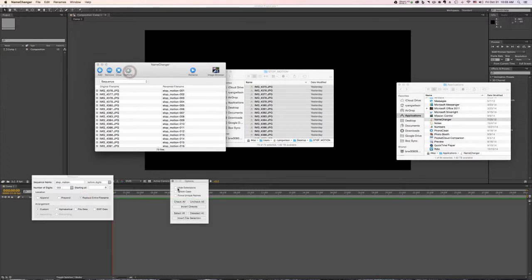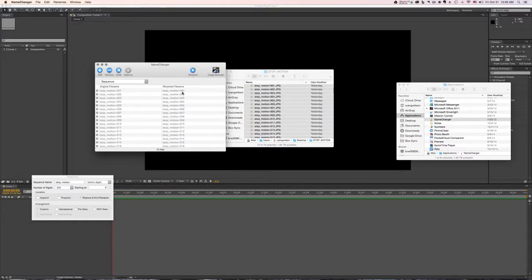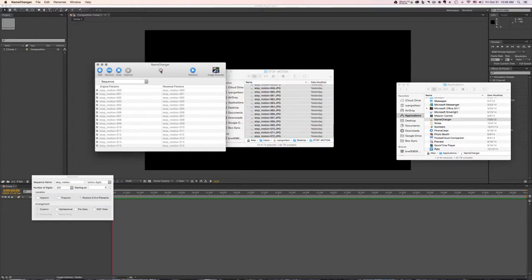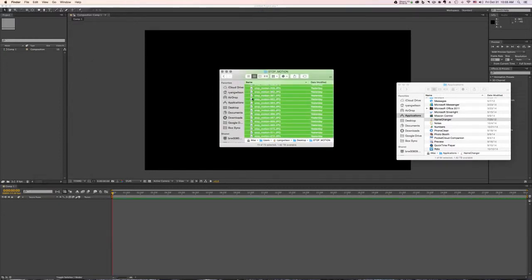Also under options, we need to hide extensions, so that it doesn't overwrite the JPEG part. Then we click rename. And it batch renamed all 75 files within a second. And here we see all those files renamed. All right, so that's one option of batch renaming your files.